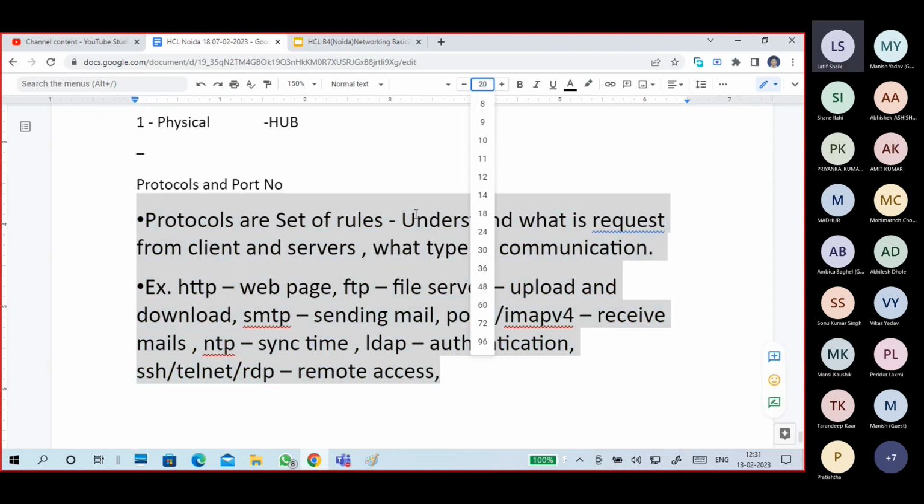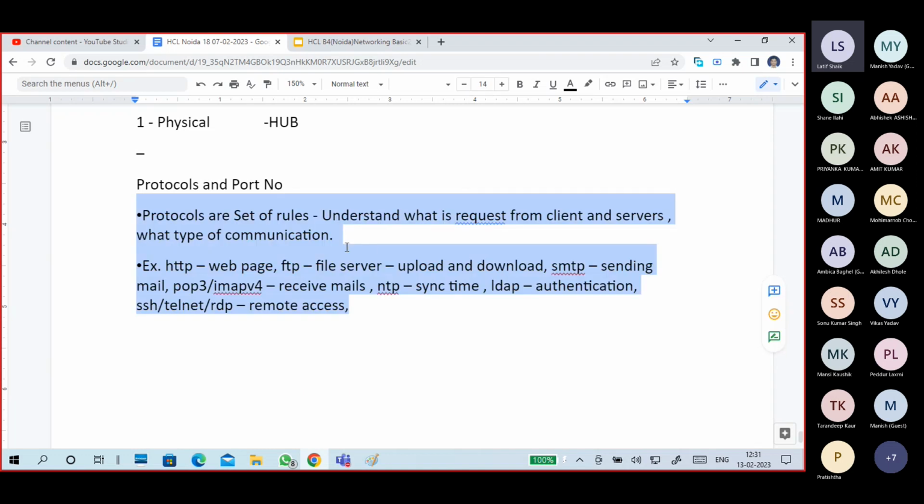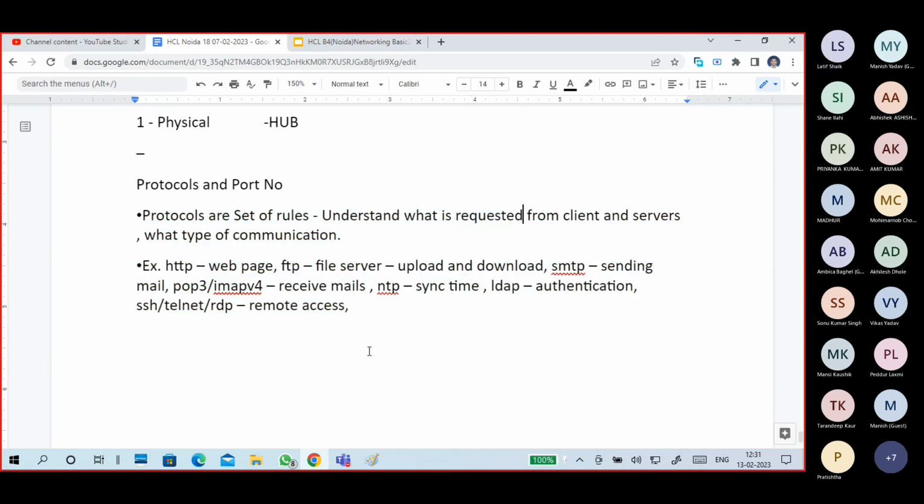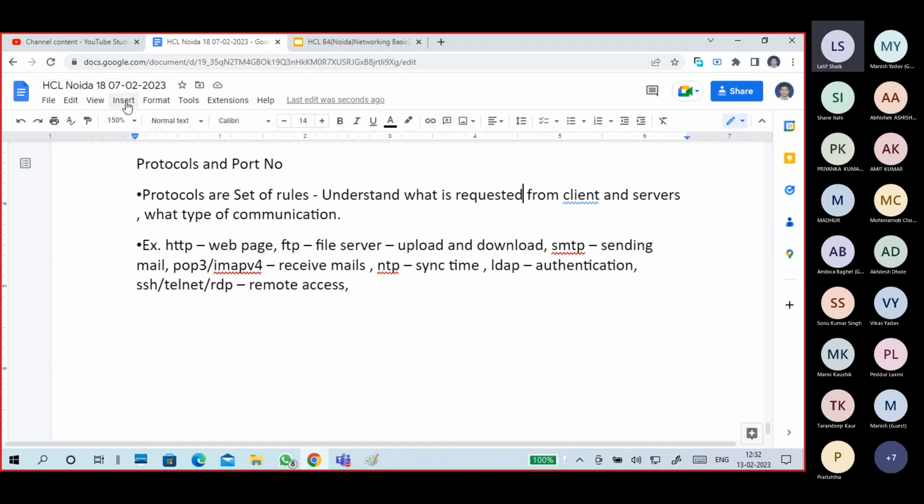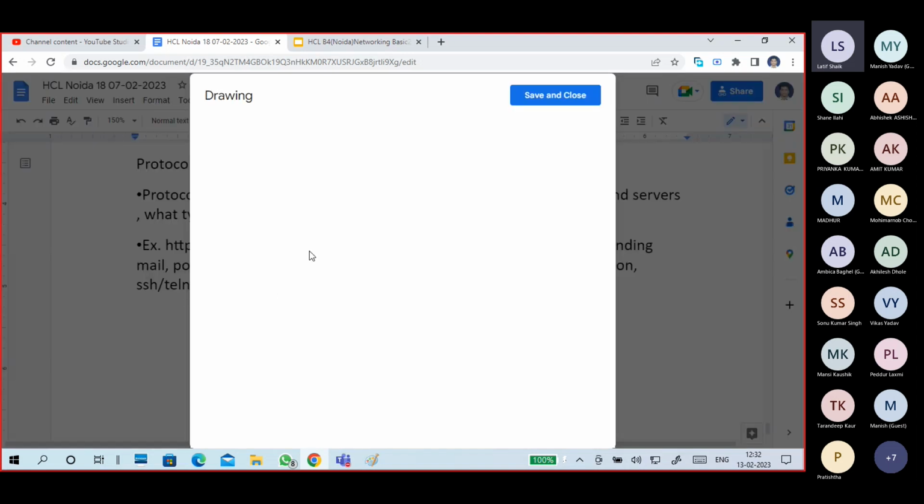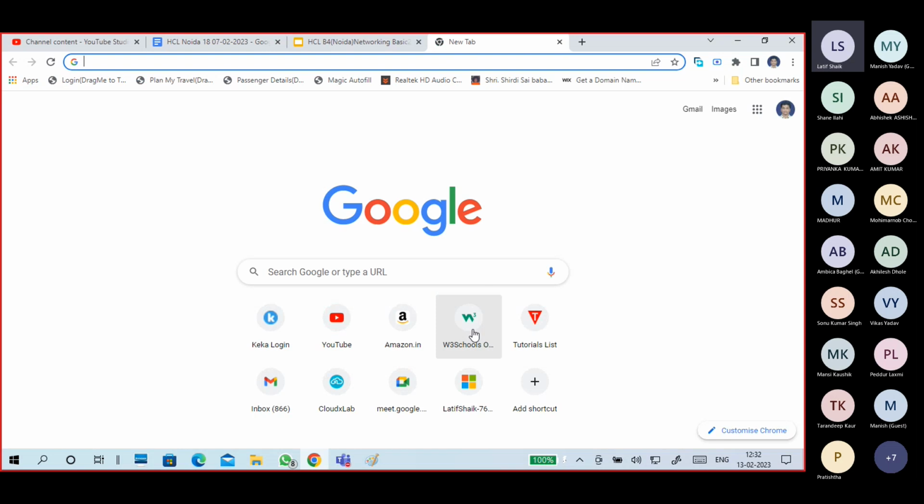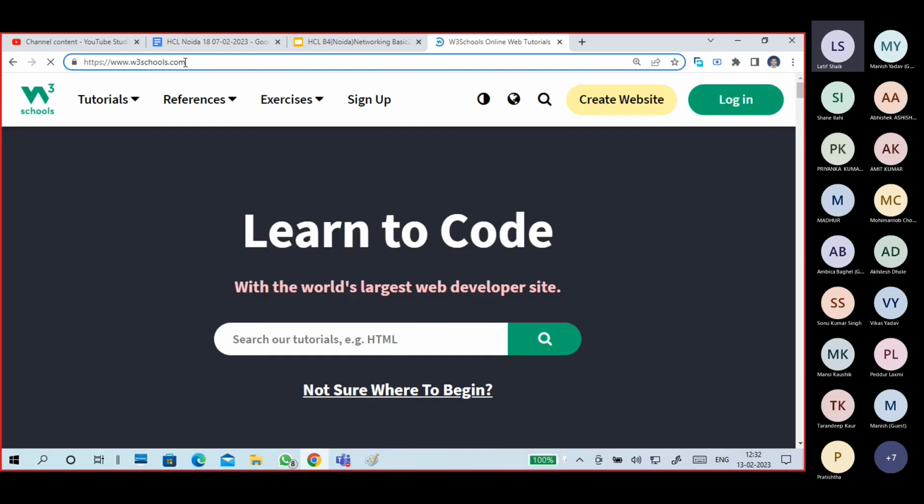Protocols are a set of rules, but what kind of rules? I want to send a request to my web browser. So here I open a website. How does this web server understand what my request is? I'm asking for a web page. The web server understands I'm asking for a web page based on the protocol I'm using.